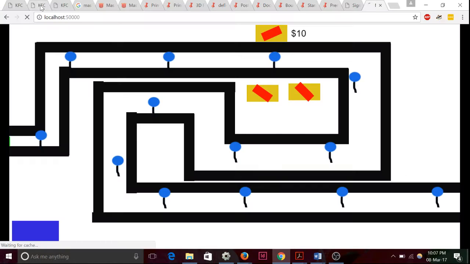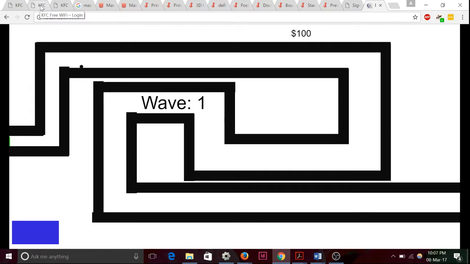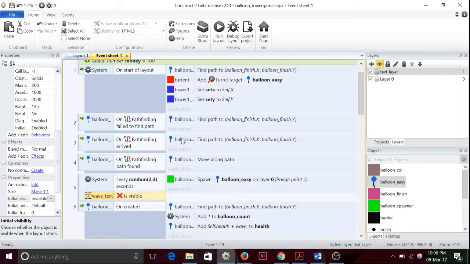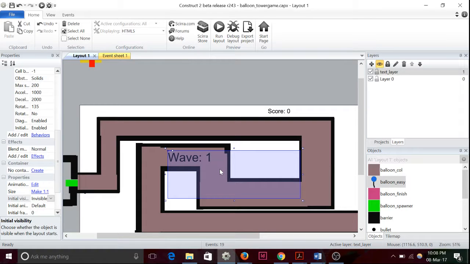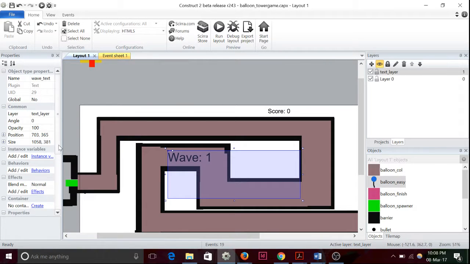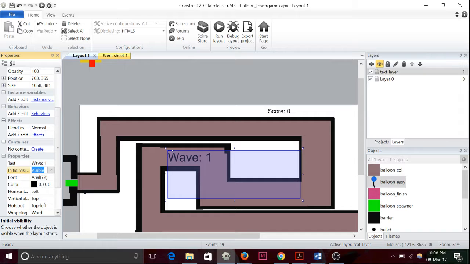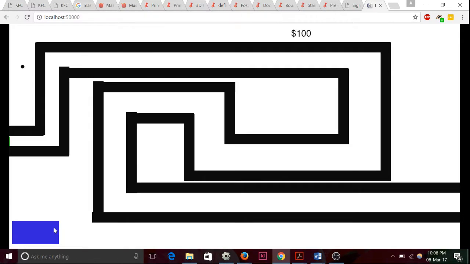So let's test that out now. That should give us a bit of a break. And we'll do one last thing. Oh, damn it. Man, why are you not liking me? Alright, here we go. Now the balloon should spawn automatically.